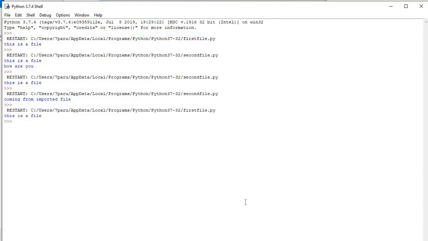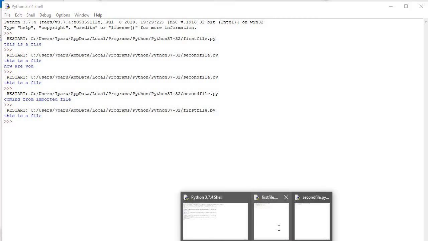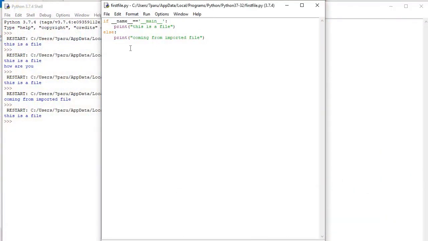If I execute this one, it says this is a file. Why? Because now I was executing the first file. So this is the main file, and name is set to main for the first file. So when I execute this program, name is already set to main for the first file. So this statement is true and this is a file gets printed.